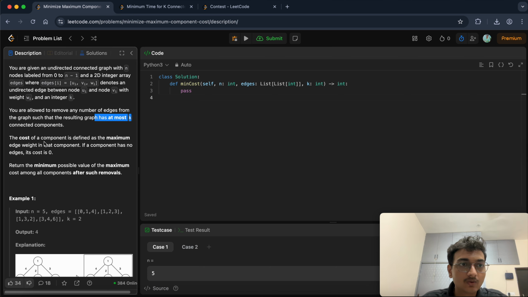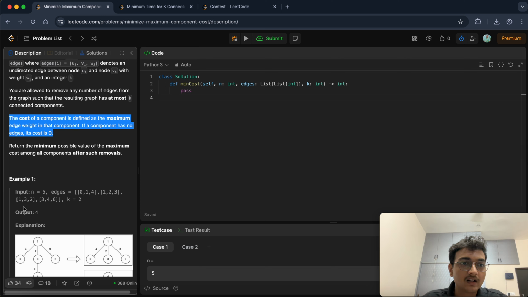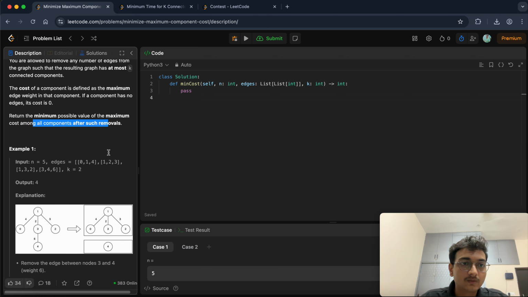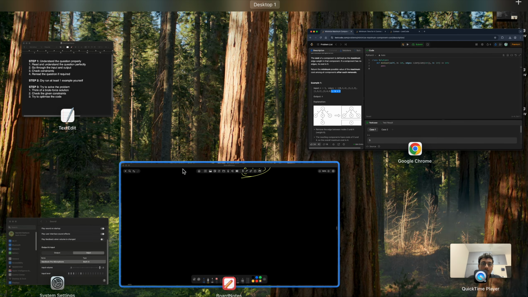Okay, let's go to the next part. The cost of a component is defined as the maximum edge weight in that component. If a component has no edges, its cost is 0. We will deeply understand this part with an example. We have to return the minimum possible value of the maximum cost among all the components after such removals. So we have been given an example with 5 nodes, some edges, and k equal to 2. Let's try to dry run it.